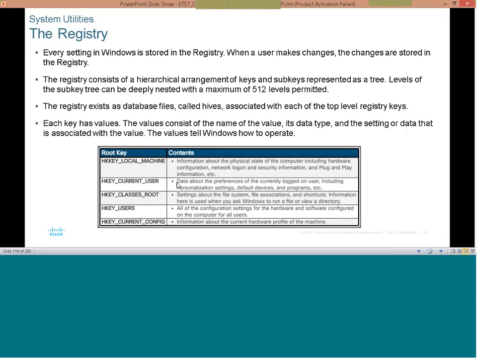And here is the registry. Every setting in Windows is stored in the registry. So the registry is the memory. When a user makes changes, the changes are stored in the registry. The registry consists of a hierarchical arrangement of keys and subkeys represented as a tree. The levels of the subkey tree can be deeply nested, with a maximum of 512 levels permitted. So the registry is more of memory locations where information is being archived.